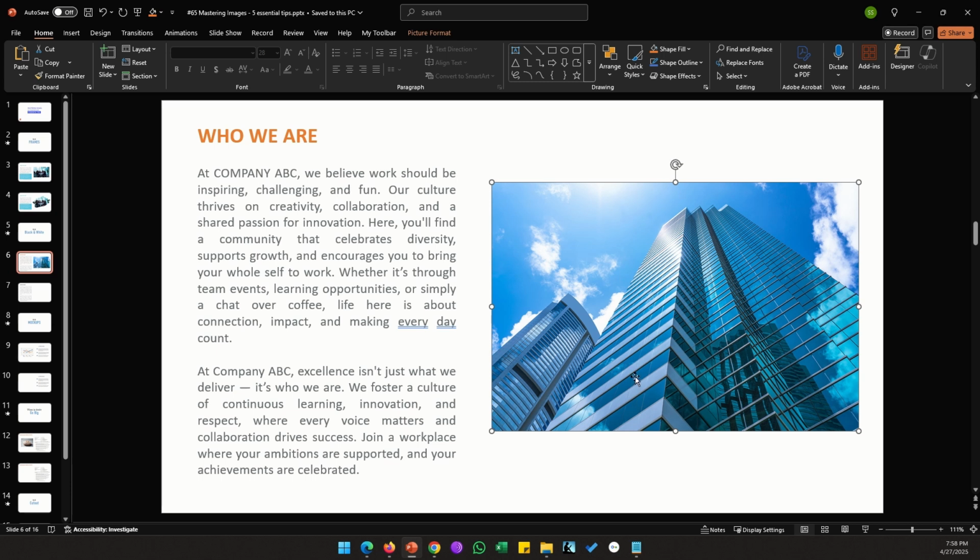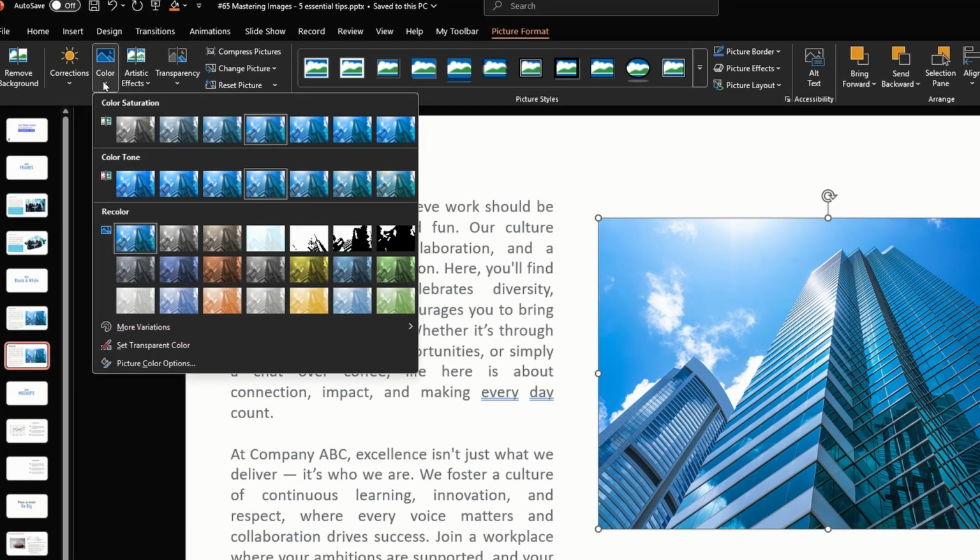So I'm going to copy my image by pressing Ctrl C. Then on the next slide, I'm going to paste it. Then while the picture is selected, go to Picture Format, click on Color, and we can either select this black and white option, this saturation 0%, or we can select this grayscale option that's here.